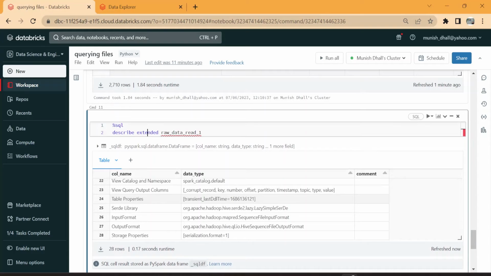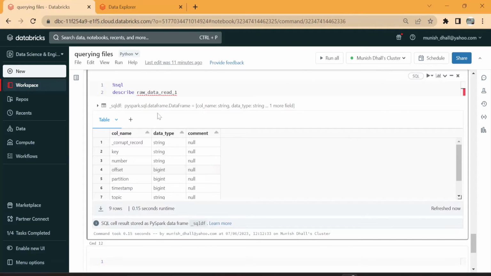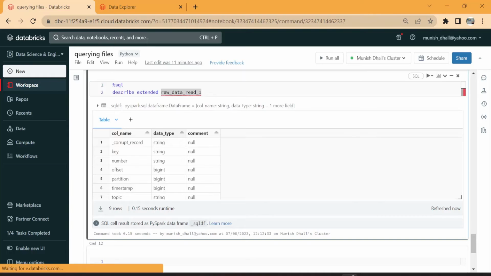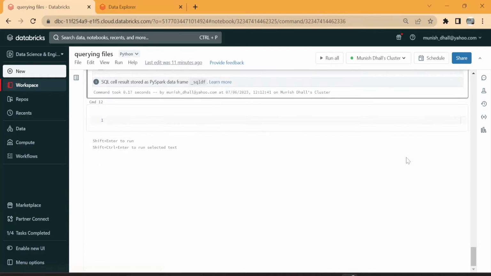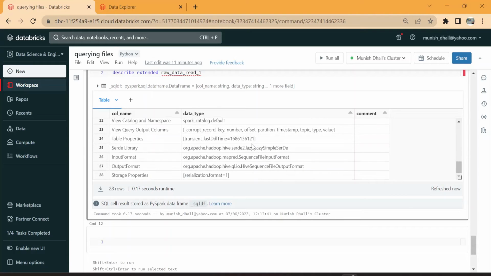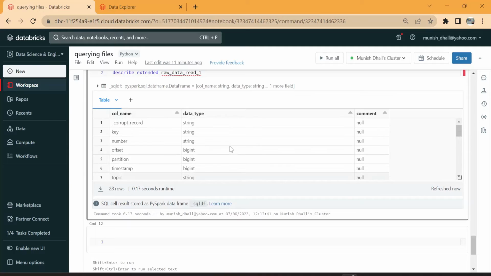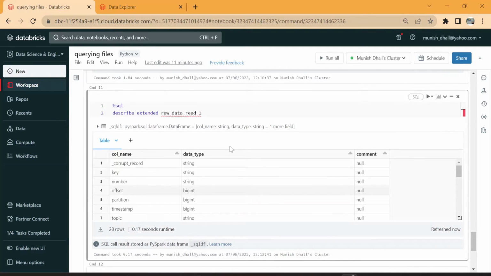So if I remove this extended option and run this, it will only give me the details of column names and all. But if I use extended, it shows a lot more details than only the column names. It will show where the data is stored and what kind of view it is. The details are over here. Now this is the JSON part.